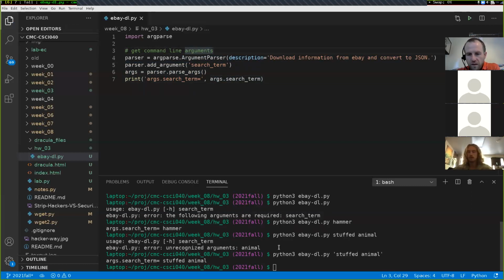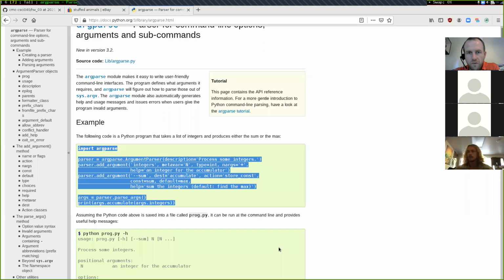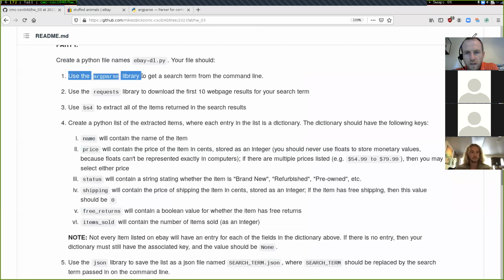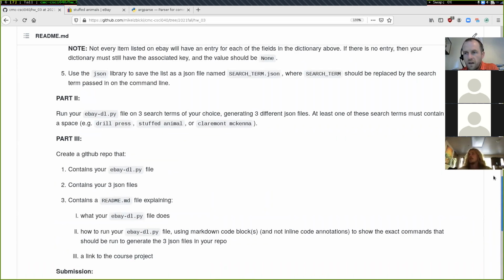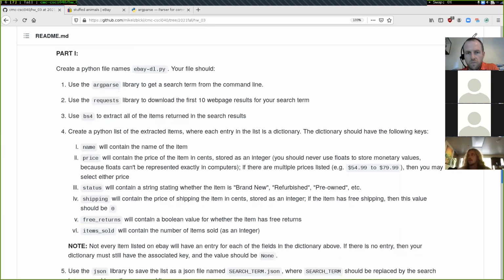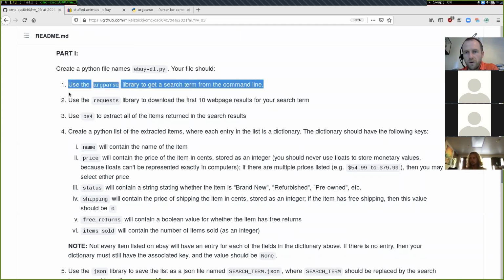And I think this is going to be complete for the first part of our assignment here. So use the argparse library to get a search term from the command line. And if we look back at the rubric as well, use of the argparse library to pass information from the command line is worth 3 points. So we've just completed that, or got 3 points for our program.